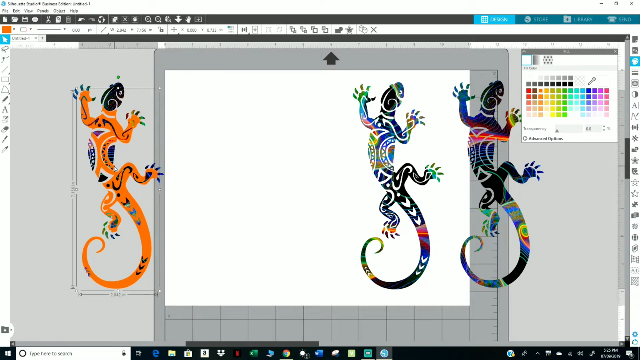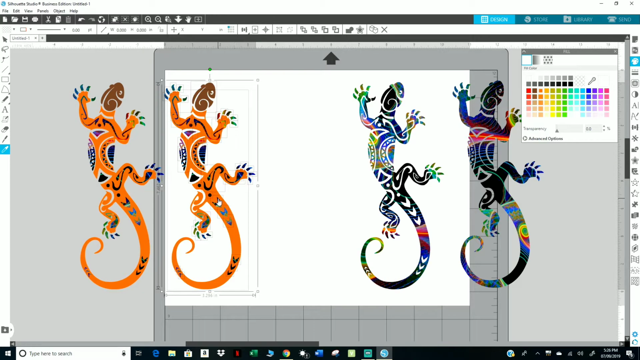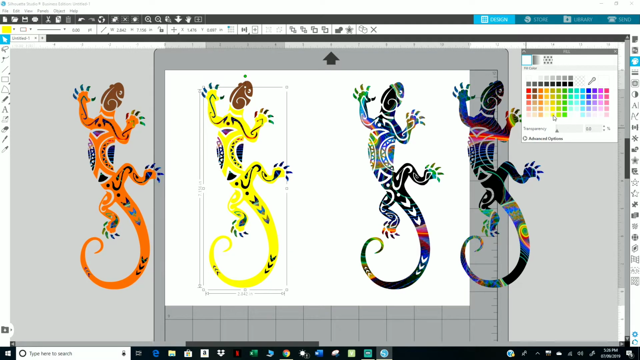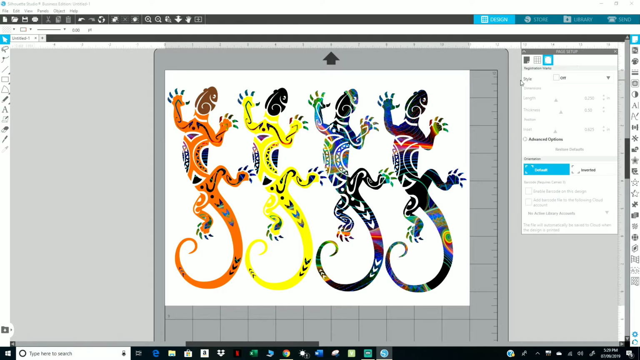So let me make sure this is lined up. I might just do the yellow as well. Control arrow to the right. Let's do yellow. That looks nice. Okay, let's add the registration marks. I'm going to come up here and click on that third icon on style. Click this drop box. Type 1 for Cameo.